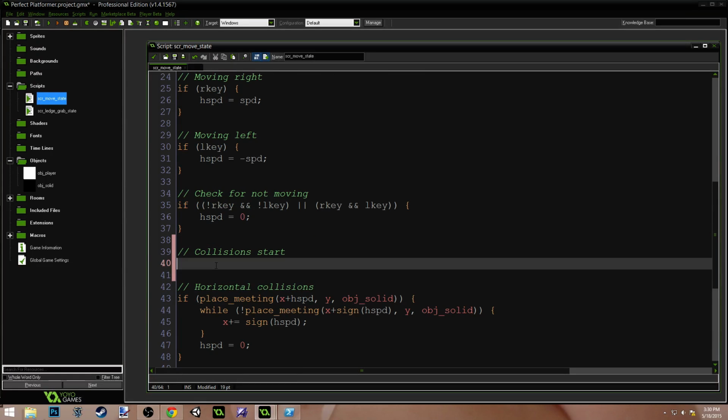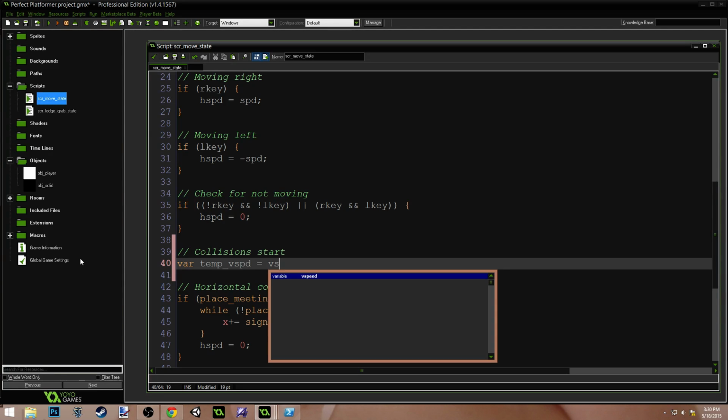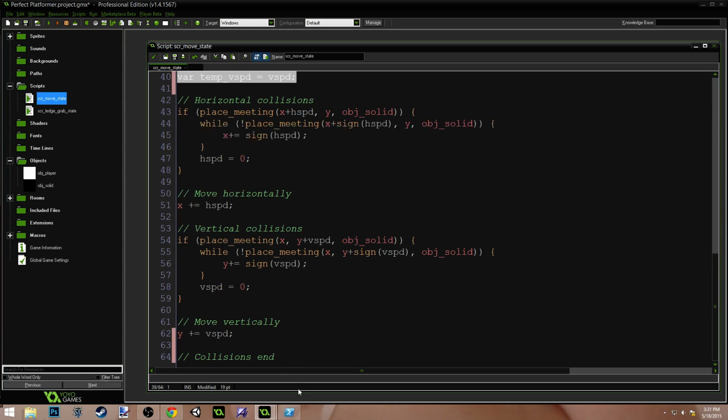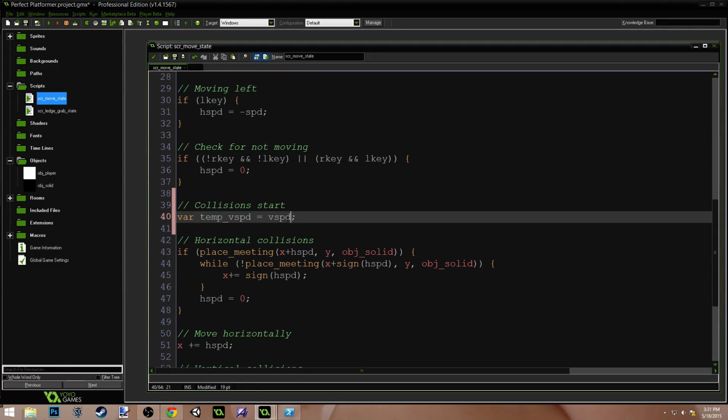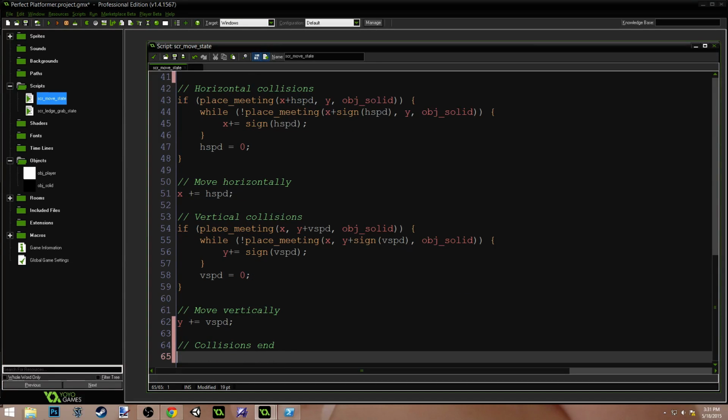Up here where collisions start, we're going to get a temporary access to our vertical speed. We're going to call this var temp v speed. Now, why are we getting a temporary access to our vertical speed? Well, it's so that later on, after we've already moved and everything, we can compare our current vertical speed, or the vertical speed in that situation, to whatever the vertical speed is here, because it might change between here and there. So we're just going to use that as a comparison. Okay. Now that we have that, come down to where our collisions end, and we're going to add some code in here.